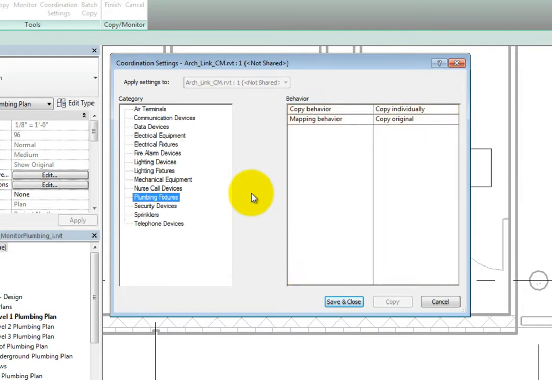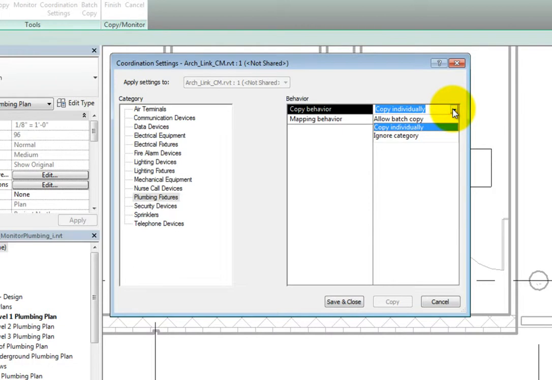There are actually only 2 parameters: Copy Behavior and Mapping Behavior. When I click in the Copy Behavior field and expand the drop-down, there are 3 options: Allow Batch Copy, Copy Individually, and Ignore Category. Allowing batch copy will allow the category to be copied in batch mode. Note that if multiple categories are set to this option, they will all be copied when the batch copy tool is used. You will have to coordinate with other disciplines or make sure that the other categories are not set to allow batch copy before using the batch copy tool.